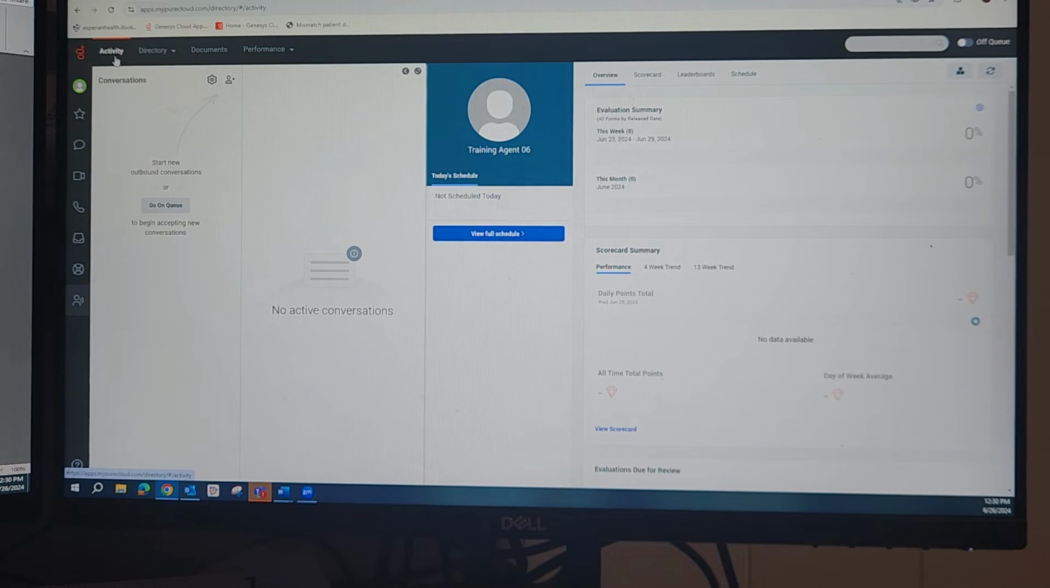Across the top we have the activity page, which will bring you here to your landing page for yourself as an agent, where you're able to see an overview of your information. Your scorecard and schedule will also be found here when those are turned on. Your directory for your internal and external contacts, as well as performance to see your own performance and your queue activity. We also have a search bar here for searching for other individuals to call them.